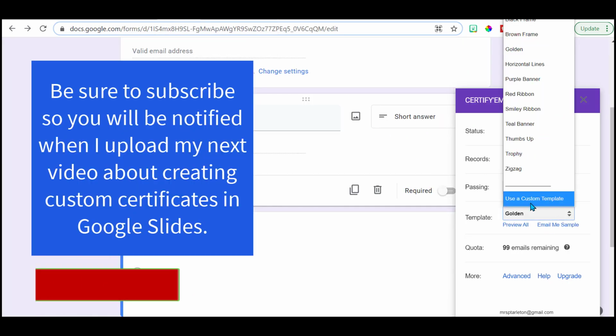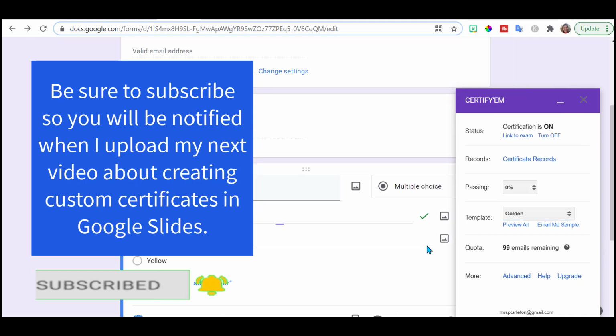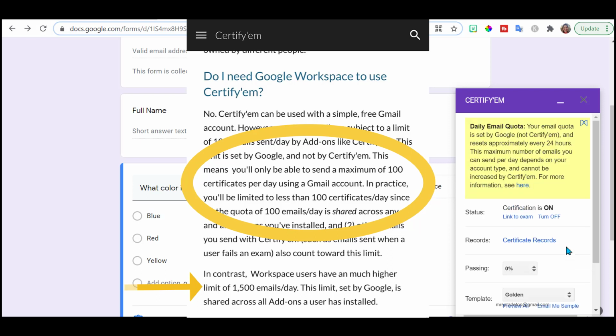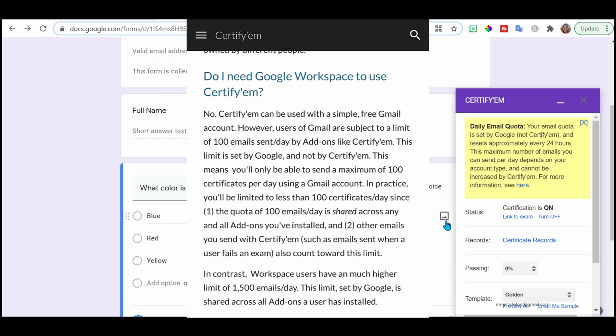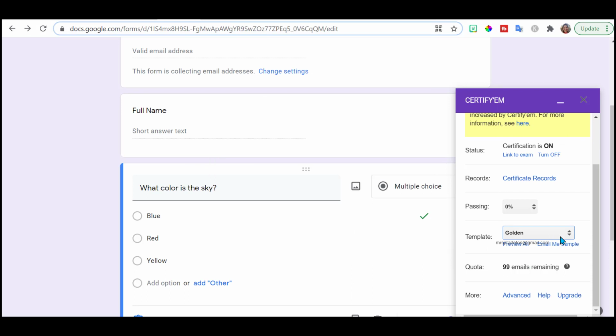If you want, you can create your own in Google Slides. In my next video, I'll go ahead and show you how to do that. Notice it says 99. You get 100 a month with the free version. For my teacher account, I get 1,500, not a month, it's a day. It's 100 a day or 1,500 a day. Every 24 hours, it'll reload. So I'm going to just stick with the golden one. That's the choice I've chosen.